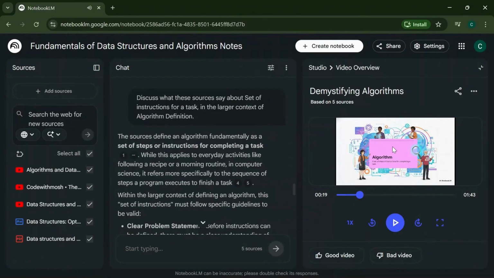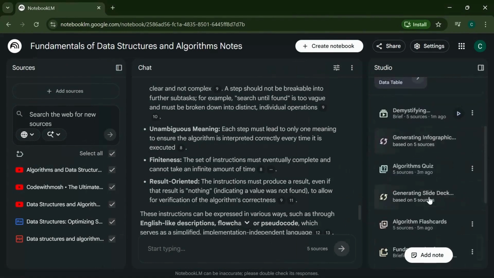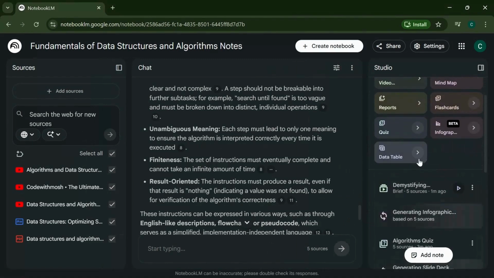So that's the video. I also find this one very useful. You can download this one, you can share it with other people. So that's all on the video. As we are waiting on the slide deck now and the infographic, maybe you can see what it can generate as the data table.